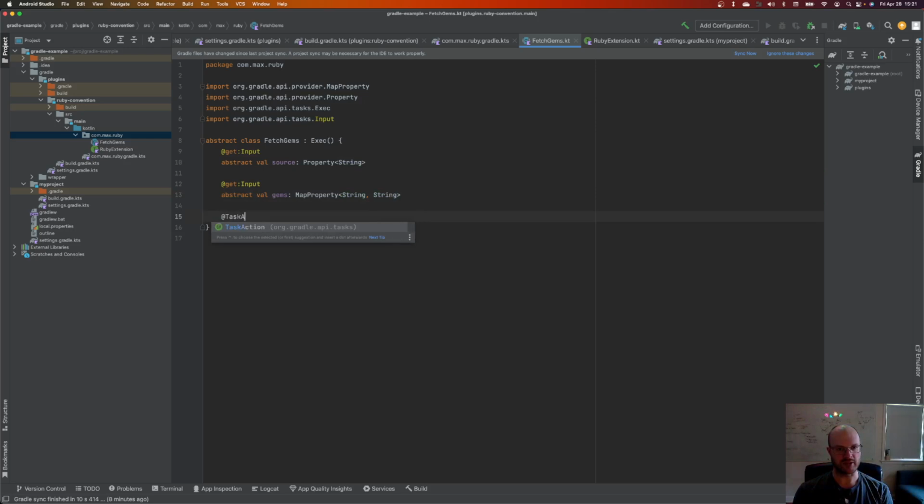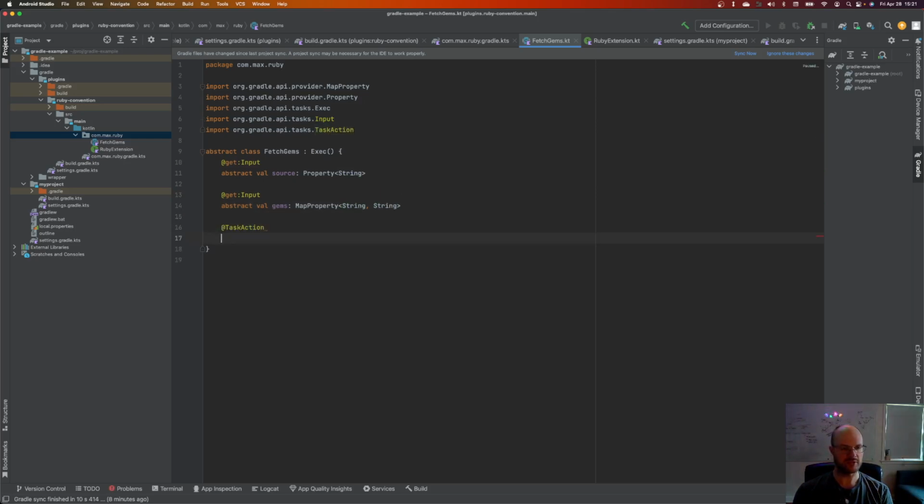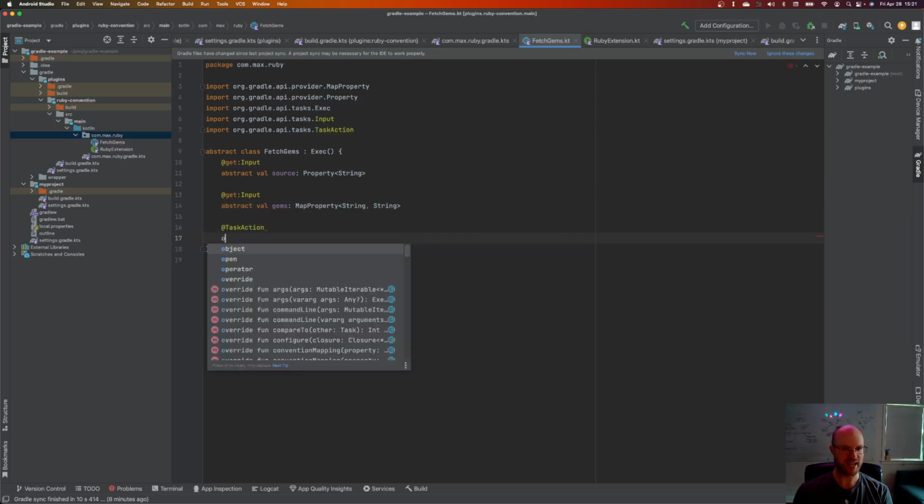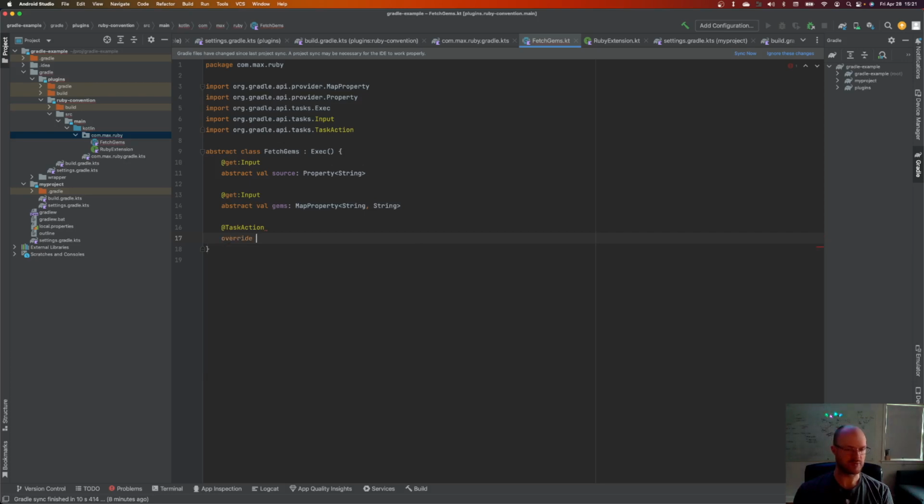And then lastly, we're going to tell Gradle what our task actually does with the task action annotation. And in this case, we're just going to override the exec action because we want to customize that. And we're going to add a bunch of modifications to that. So in particular, we're going to get our source. You call get to actually get the value of a property. So this is the actual string value now.